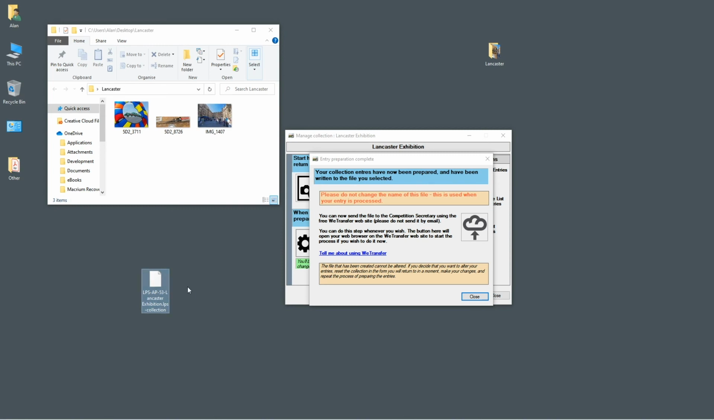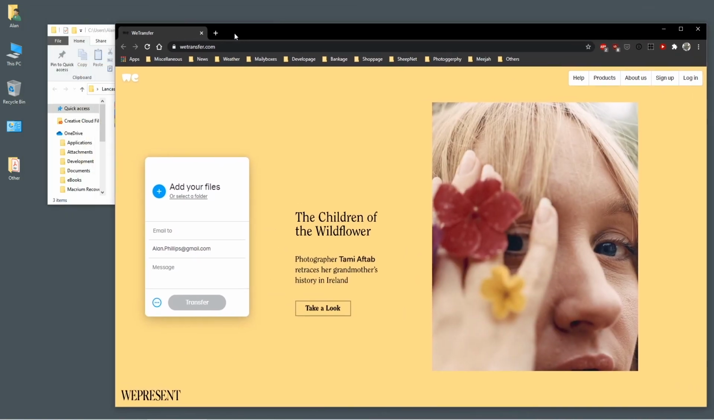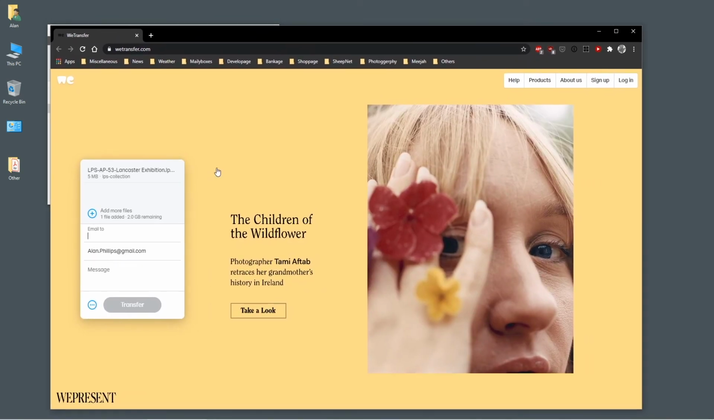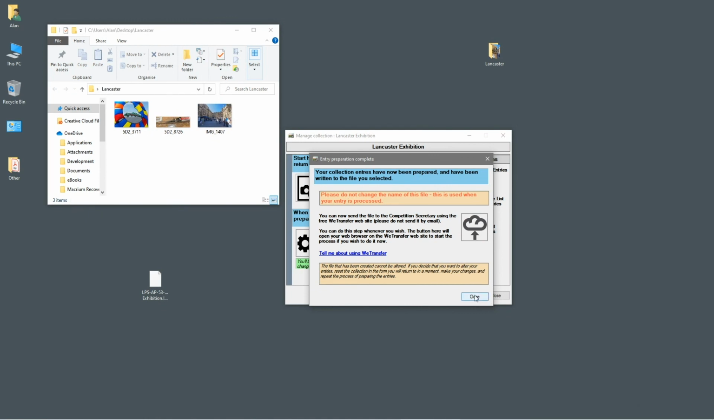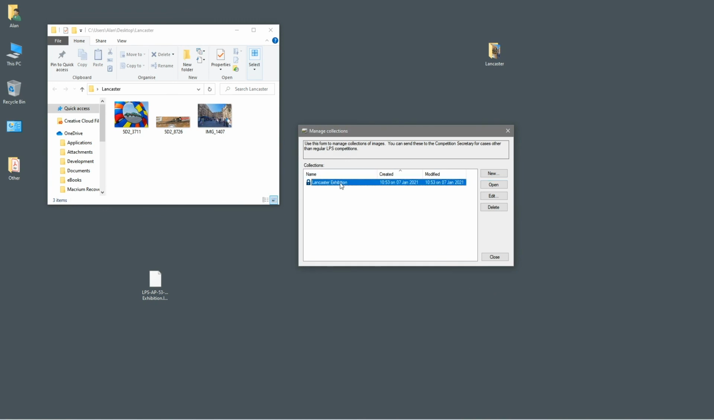You can now send this file into the competition secretary with WeTransfer in exactly the same way as you do for your competition entries file. You can click on the button here that takes you to the WeTransfer website. You can then drag and drop this entries file in and send it in. You'll see details of how to do this WeTransfer bit in some other videos, so I won't explain that bit here. When you've done that, you can close the application down.